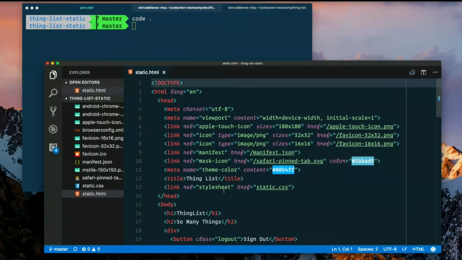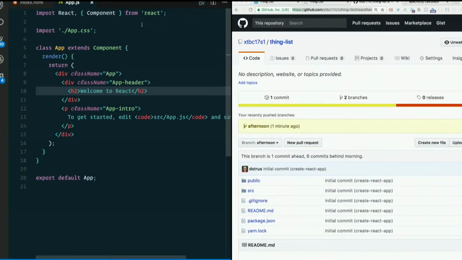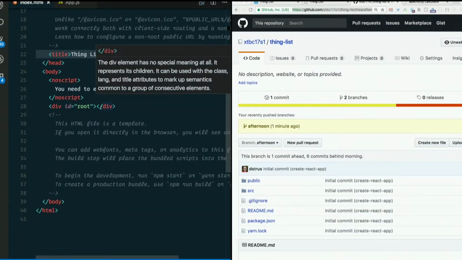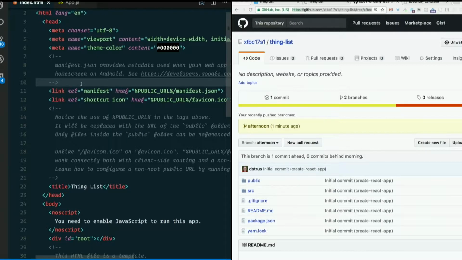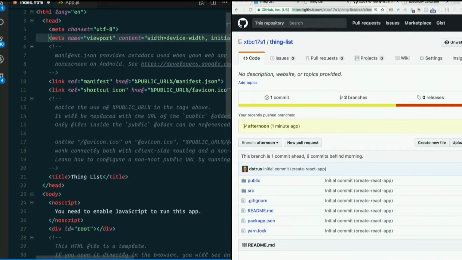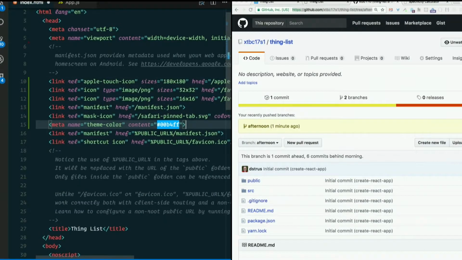All these link tags that are above the title and this meta as well. Starting with link, rel, Apple Touch, I'm going to copy all these and I'm going to put them in index.html in ThingList, right up here above. I'm going to take out this theme color here and then just put it right above these two, manifest and shortcut icon. I'll copy and paste these in a minute after I make the changes we're going to make.